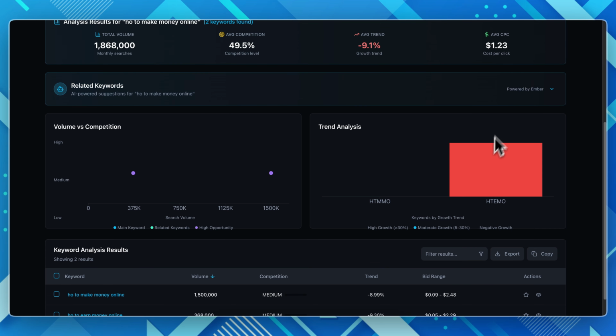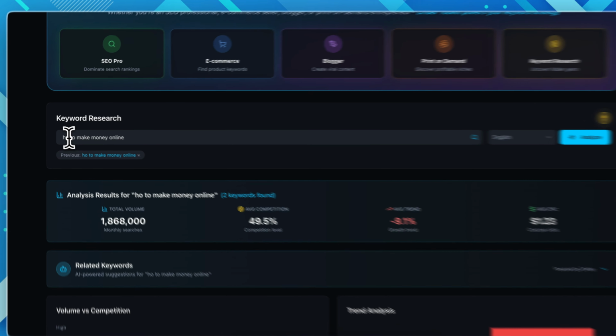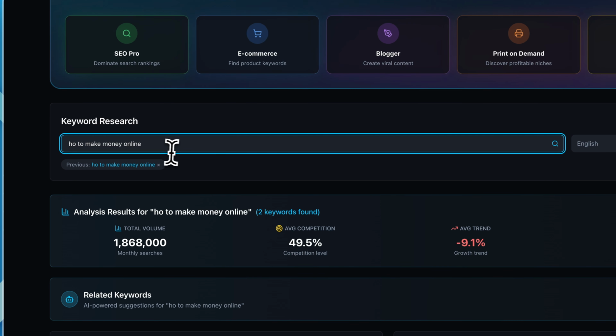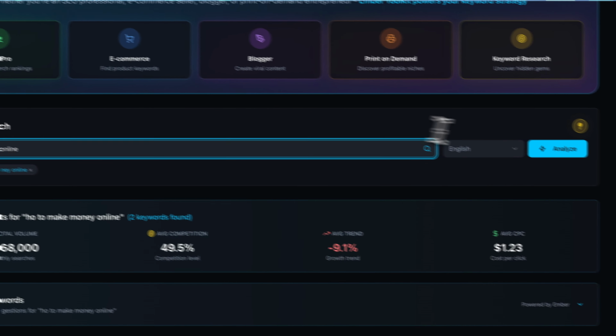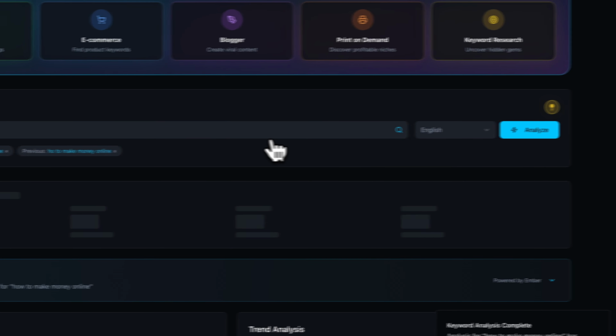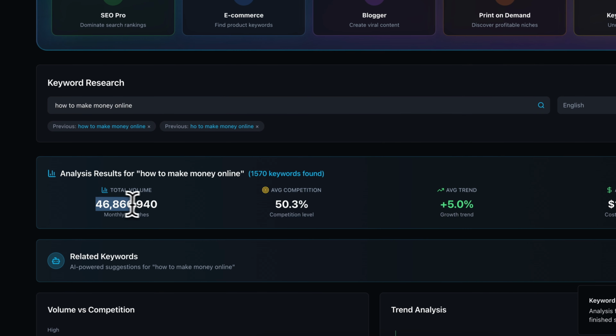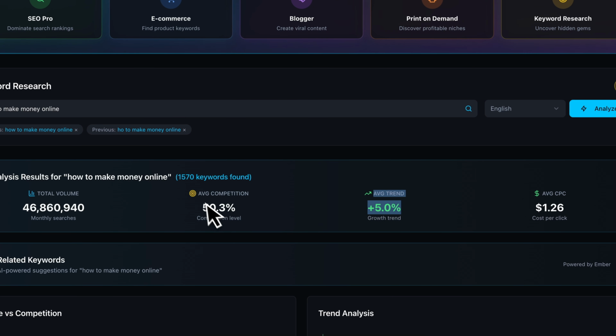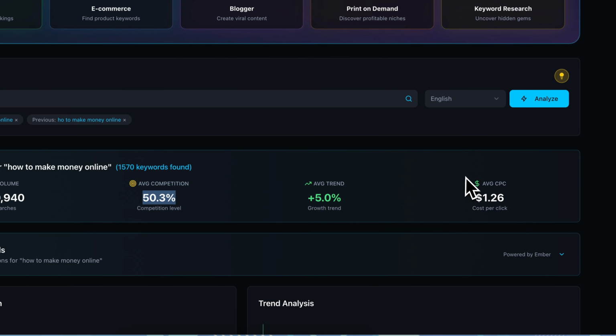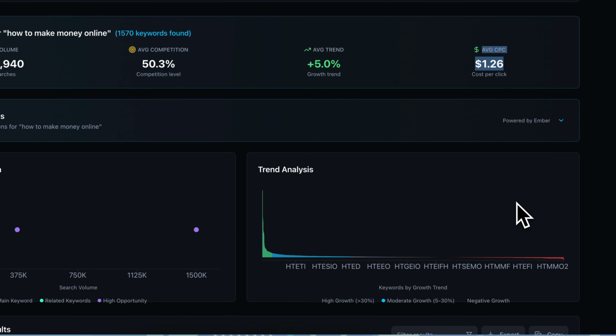Okay, now if we want to, and by the way, I searched it improperly, so I said how to make money online. I should have searched how, which changes things slightly. How to make money online gets 46 million searches. There we go. That's correct. 5.0 average trend, 50% competition, 1.26 average cost per click.